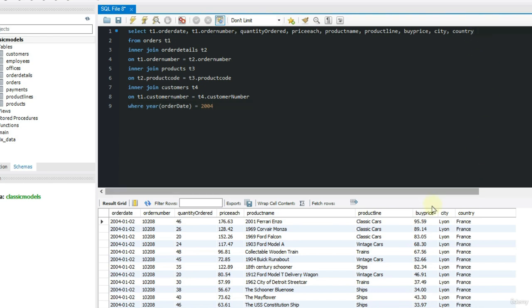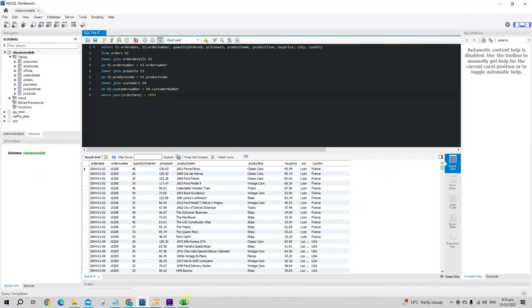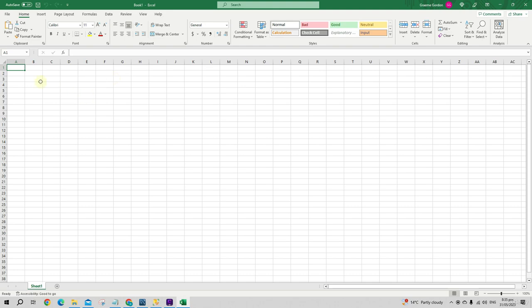And we could do more calculations here in SQL, such as buy price multiplied by quantity order, and we would name the column cost of sale. But I'm going to do that in Excel. So let's copy our data into Excel. Now I've just opened up a new blank workbook in Excel.